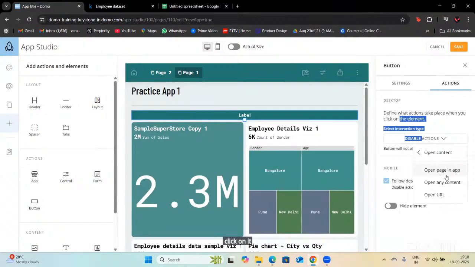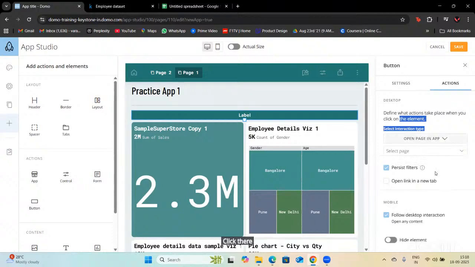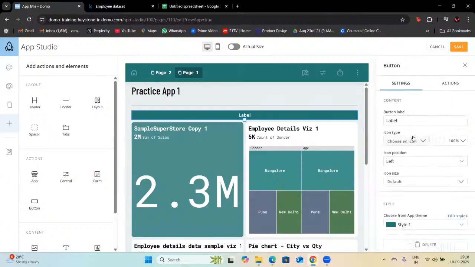Click on it. So you can use it to, suppose, move it to page 2. So click on open page in app, click there and select the page which you want to open, page 2. Okay. Now we can go to settings, change the label, say move to page 2. Okay. Let's save the entire thing on the top. Let's save it.